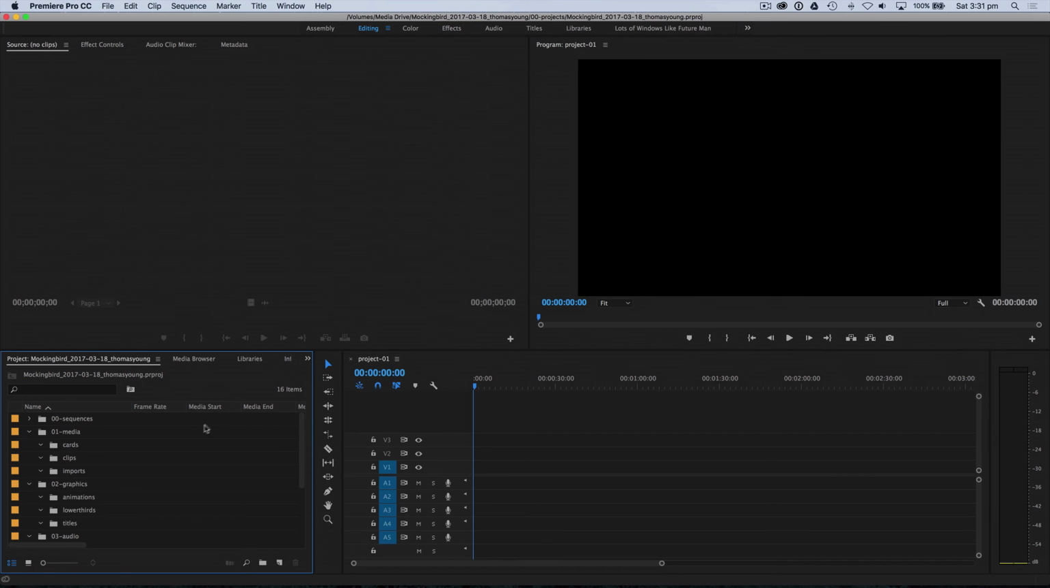So you'll see that your project window has already been populated with a number of bins, and this will only be the case if you used Post Haste. If you open up the sequence, you'll notice there's already a sequence there, and we can rename the sequence by clicking on it. And I suggest you give it a name, for instance, the project name, the edit number, and then the date.